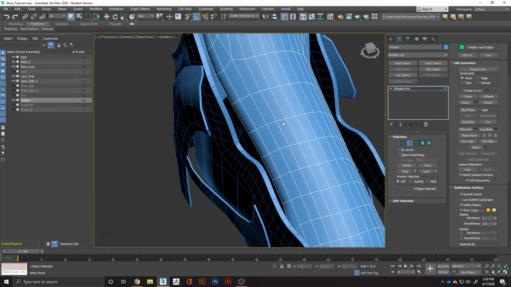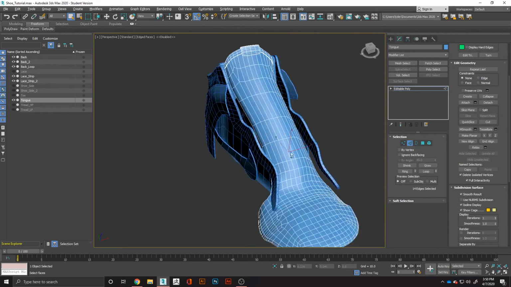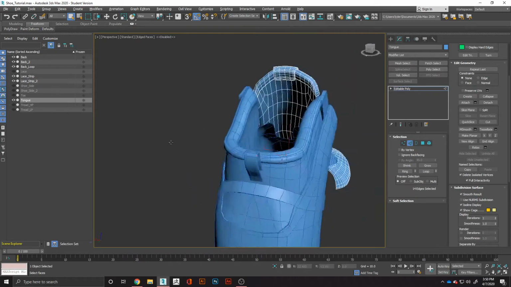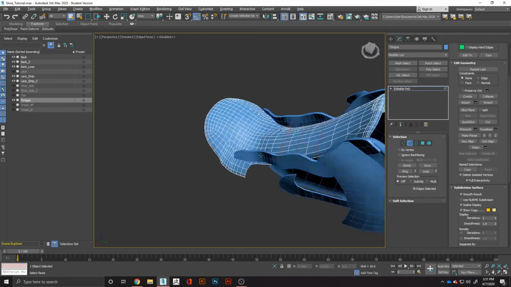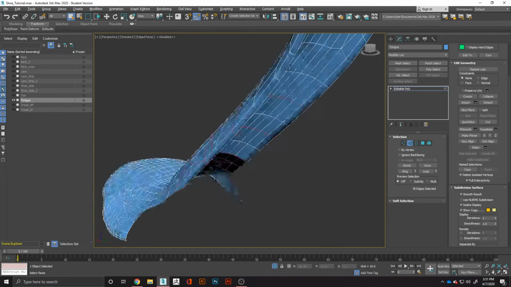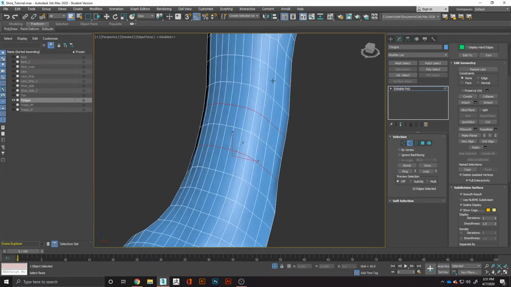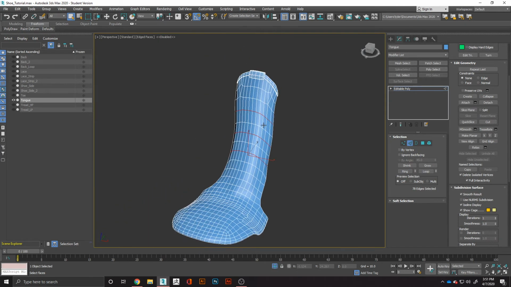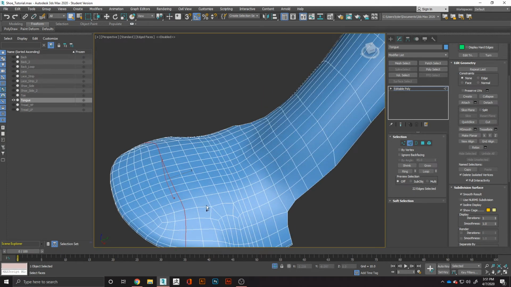Okay, so now I'm going to go through here and get rid of a few of these other ones that aren't critical to the overall shape. And through the toe you'll see that there are several polygons you can do this with as well.